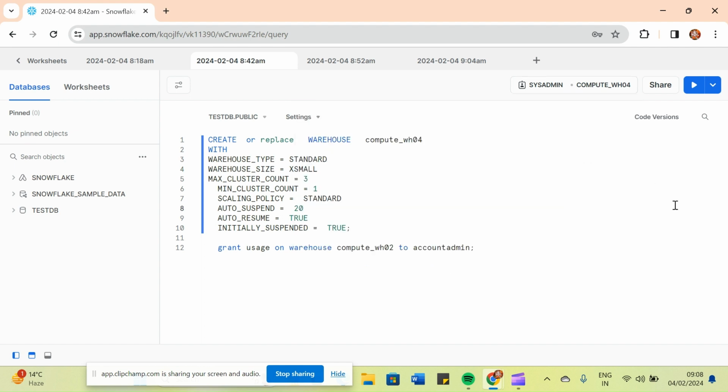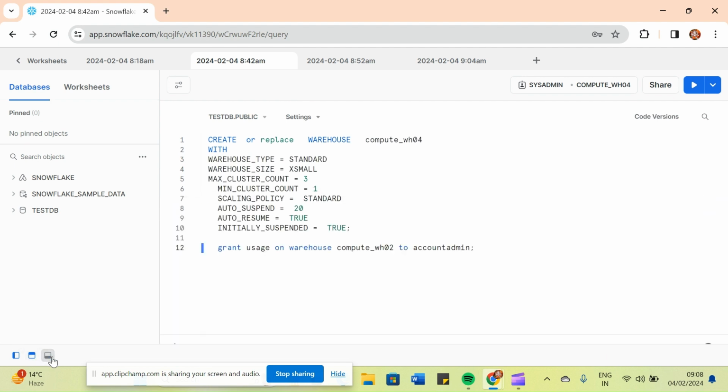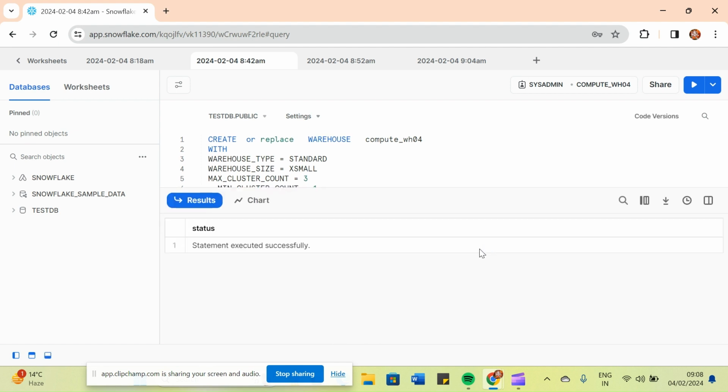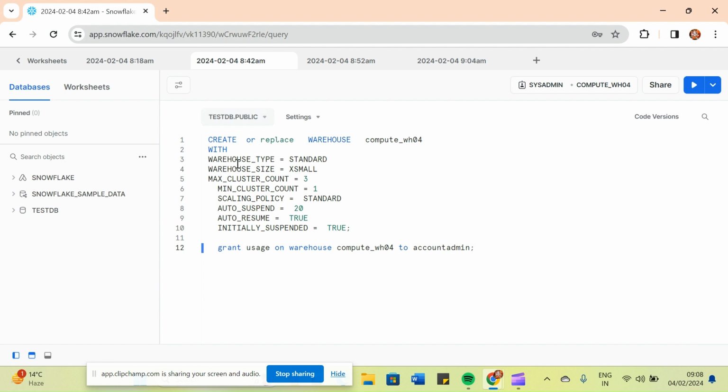Let me run the query. Sorry, let me grant usage on compute. Let me see. Now, so far we have discussed the creation of warehouses through the user interface. I hope we discussed most of the use cases of warehouses.